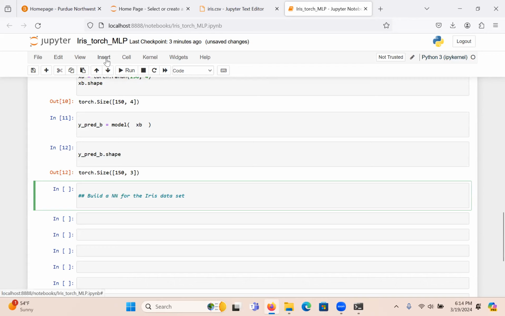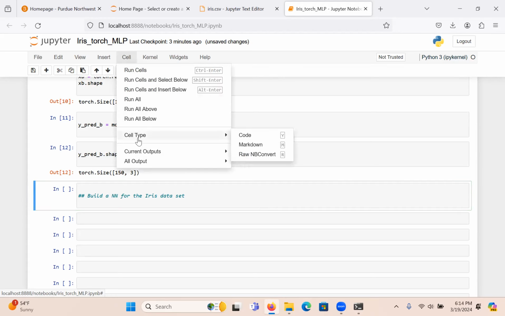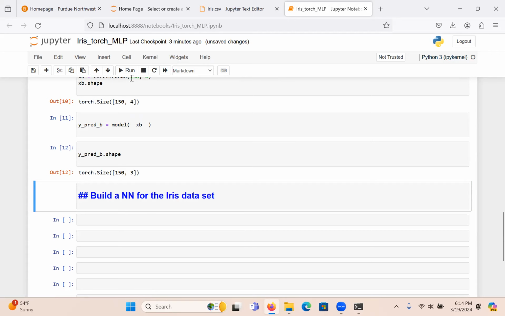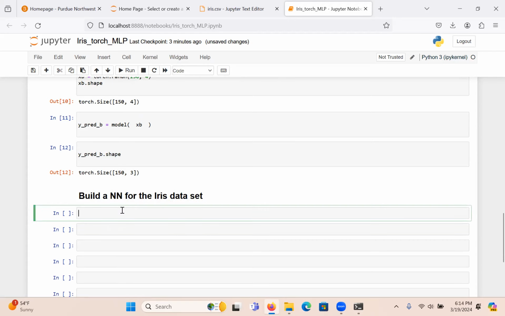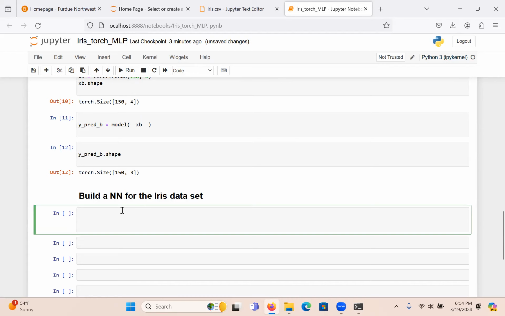Right, so I'm going to go ahead here, change this to markdown. All right, so we're going to start. Now I'm just going to reference my notes here.